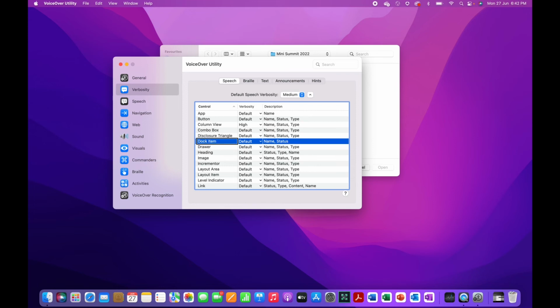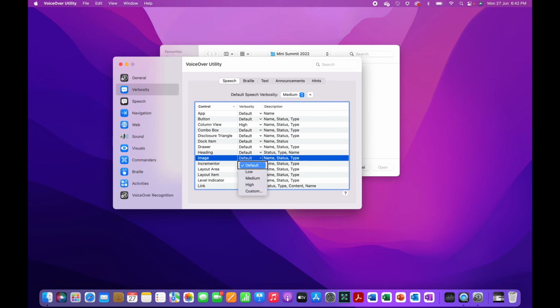Doc item. Drawer. Heading. Verbosity default. Menu button. Verbosity is default. Description. Status. Type. Name. Status, type, and name. Control. Image. Verbosity default. Menu button. Description. Name. Status. Type. Verbosity default. Menu. Tick default.